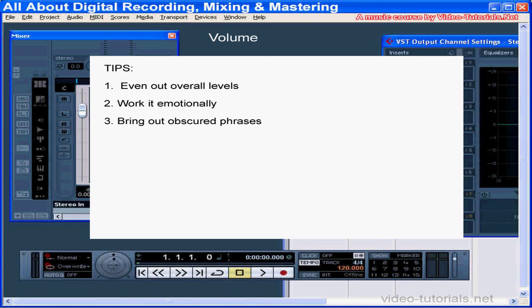Number 4, explode your entrances. When a new part comes in, give it a little boost, like a couple decibels, then have it settle into its optimal level after a couple seconds. It's going to help listeners focus their attention in your mix.